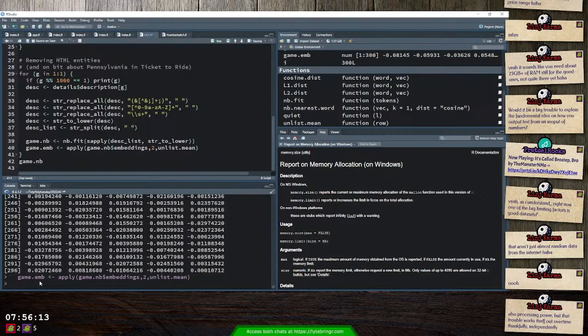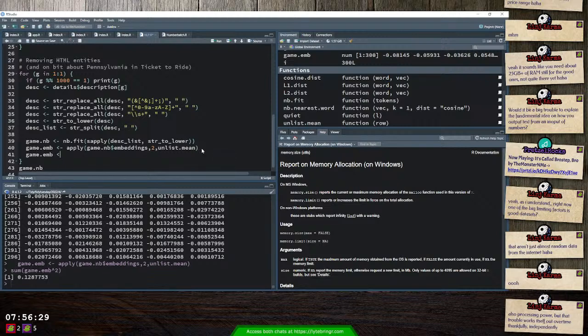Okay, so now what I'm concerned about is whether or not the embedding is of length one. It is not. Because why would it be? So we're going to normalize it. Sum of game embed squared.